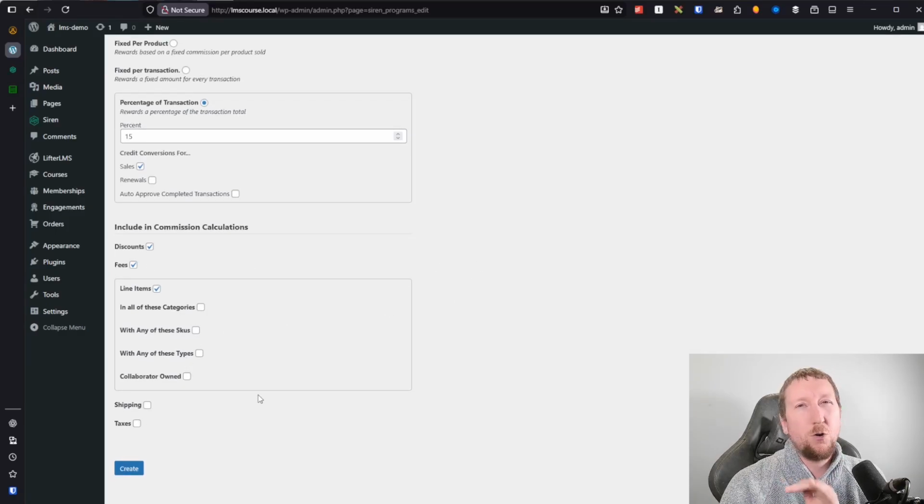Shipping and taxes, you're almost never going to want to leave these checked. You probably don't want to pay a commission that includes the taxes that you're paying, right? So you would leave that unchecked. You probably also don't want to pay a commission for shipping in most cases as well. So you're going to leave both of those unchecked. But back to line items.